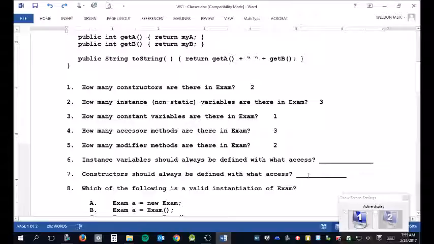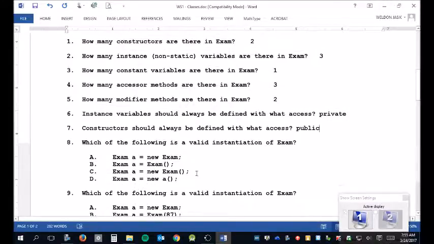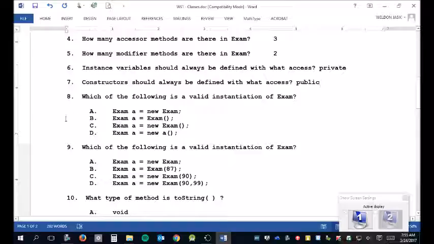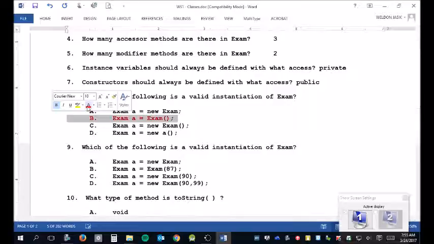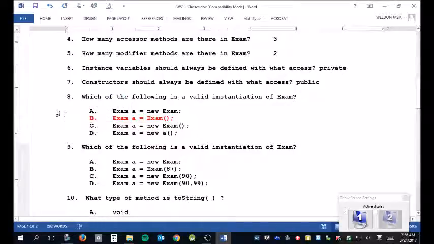So, instance variables should be private. Constructors and methods should be public. Now, if you look at this, first of all, let's just go through this one. What's wrong with this one? Right, it's missing the new keyword, perfect. What's wrong with A? It has no parentheses, which means Java's going to think that's a variable name. Okay? Now, which of these is correct then, C or D? C, because you're trying to create an exam object, and so that one's correct. So this one's bad. Don't select that one.